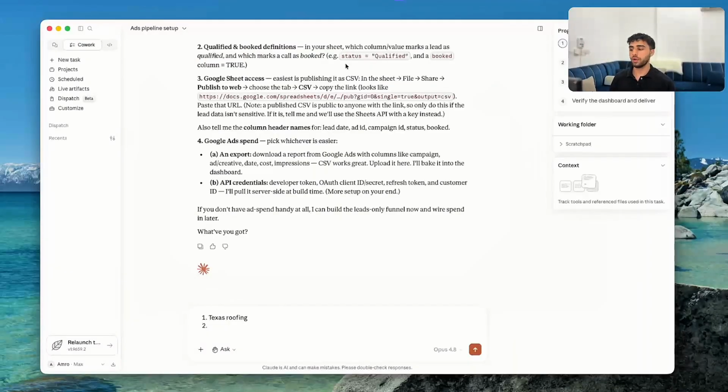So here it asks us for the niche name, it asks us what the columns and the statuses are in the Google Sheet, and then it also asks us for the Google Ads access. One thing I do want to note is that you're going to get an option to just export stuff from Google Ads and put it in here, or you can give it API credentials directly. I highly recommend that you go down the API credential route. It's going to be a bit more setup on your end, but if you go down the API credential route, you can constantly have it be automatic. Every morning, it updates your dashboard automatically. You're not going to have to go every morning and export that CSV to put it in.